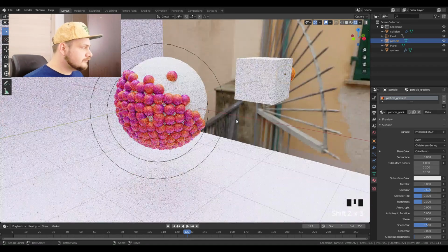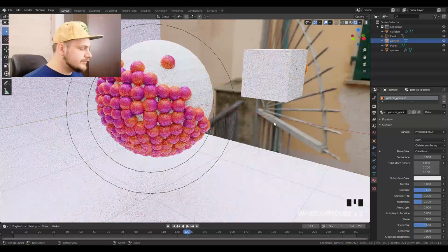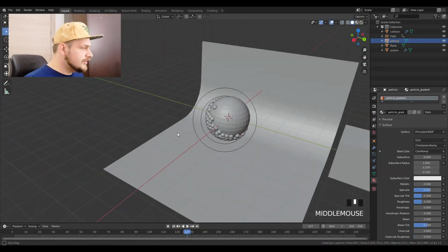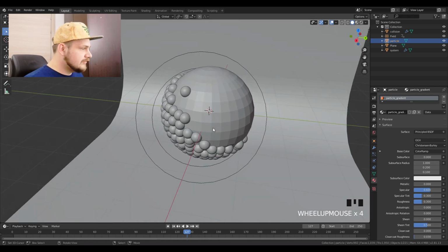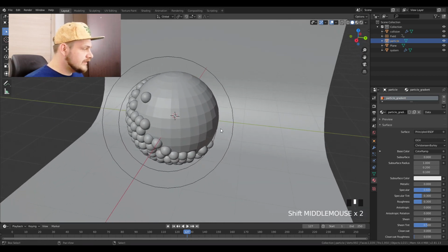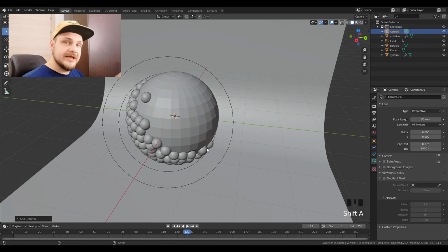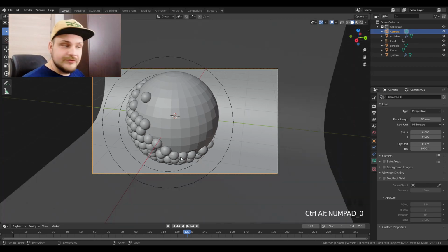I don't want it to be too glossy, but I also don't want it to be too dull. The last thing I have to do here is set up the camera. What I'm going to do, just Shift A, add camera, then Control Alt 0. So you can basically set the camera from your viewport.